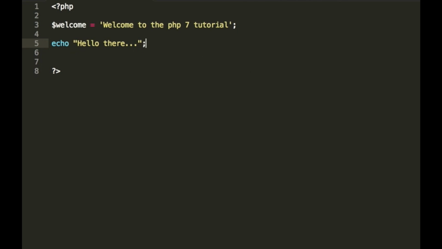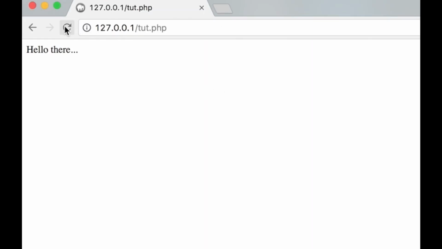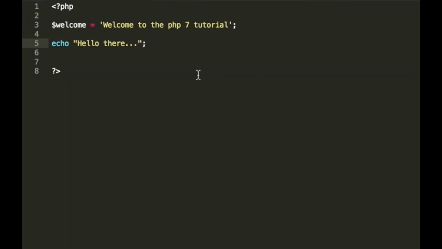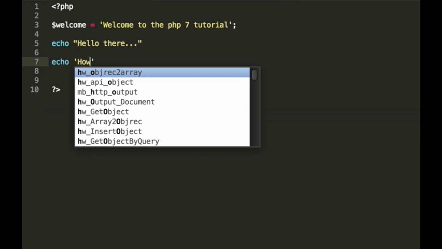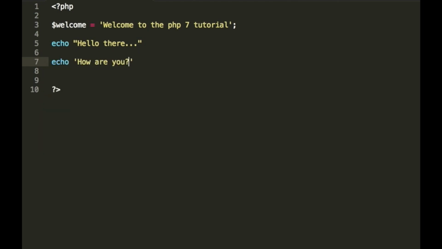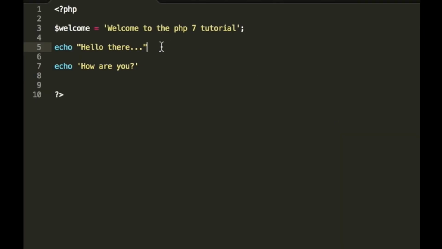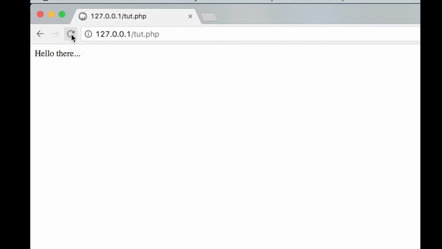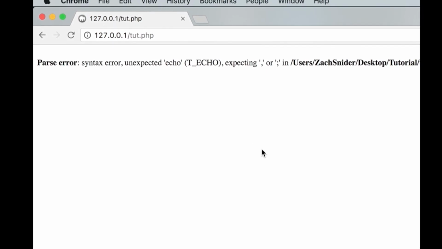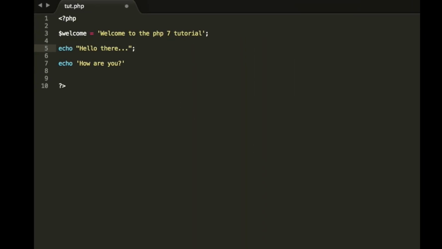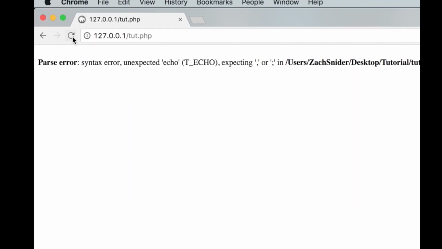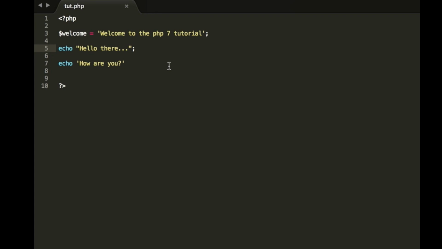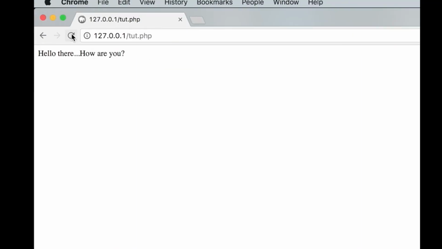So just to clarify, you always can put the semicolon and it's probably best practice to do so. But now if we were to leave that out and then do something else like echo, how are you? It's not gonna work because it has to be the last line of code that doesn't have the semicolon. So if we refresh, we're gonna get an error. So now if we put the semicolon here, save it and refresh, we get it. So the page will also load if you put it in both places.